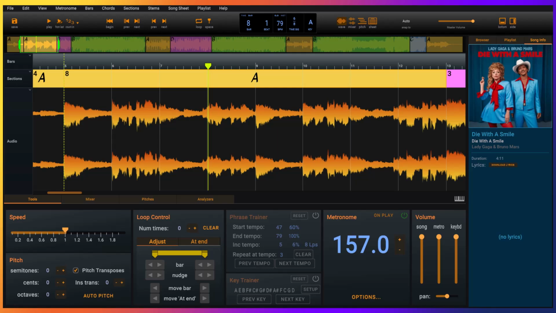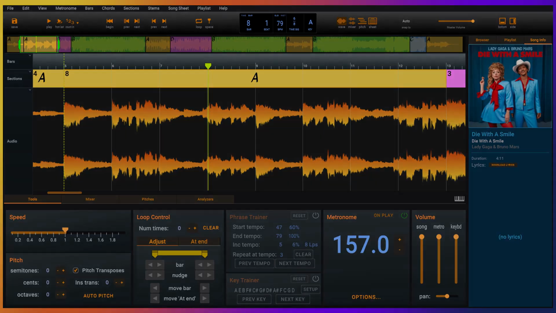In the next part of this series, we'll look at refining the chord names.